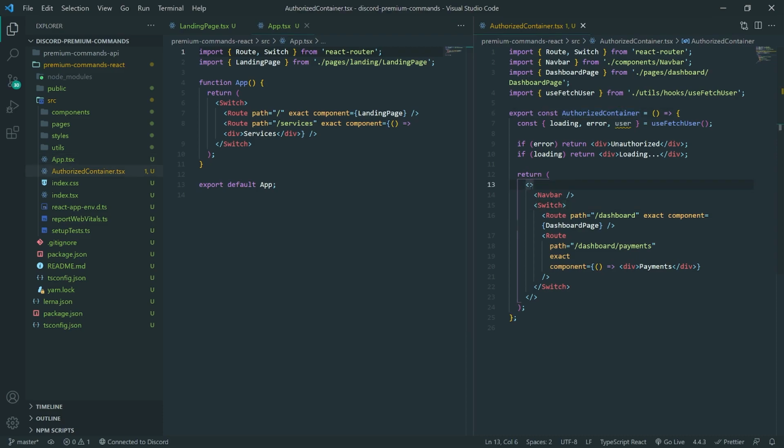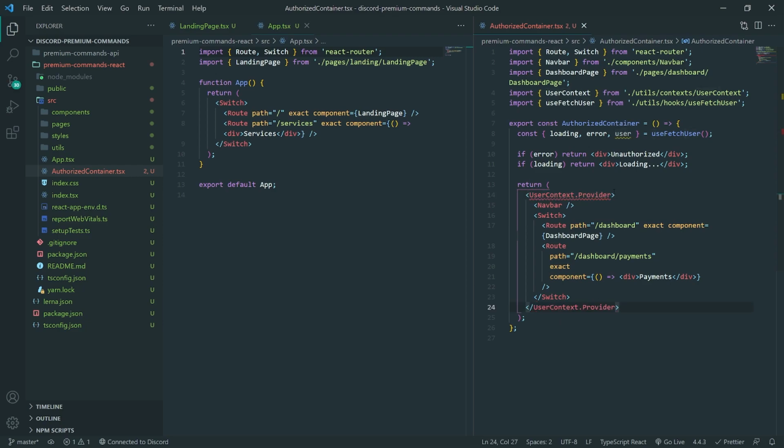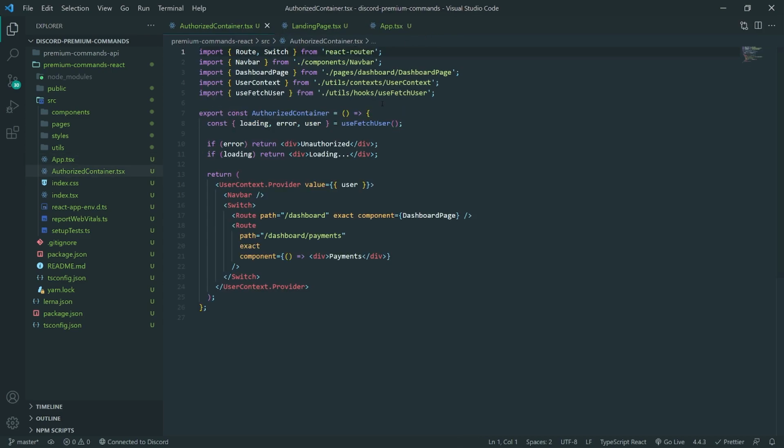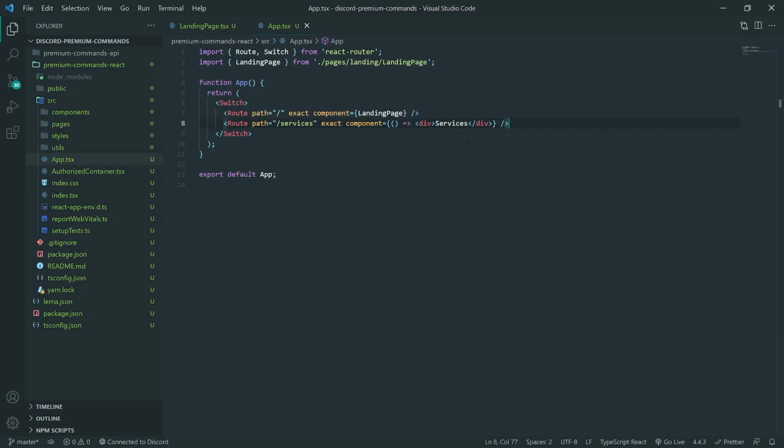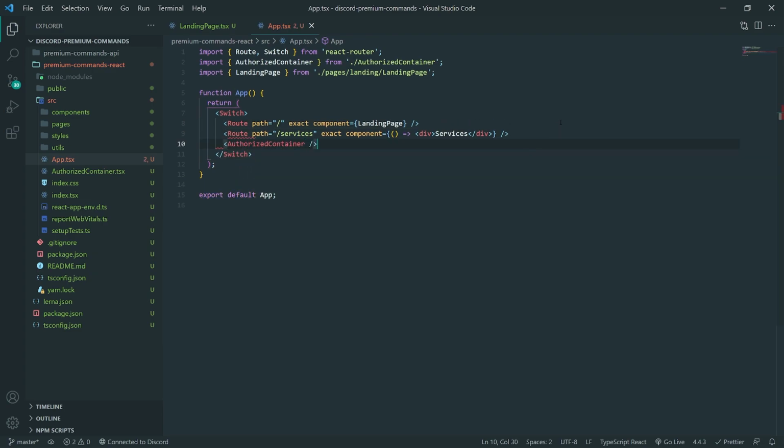Okay, so now what's next is we need to render this authorized user. Before we do that, let me also import the user context over here. Instead of using that fragment, we'll use user context provider, and for the value, we'll pass in the user right there. Now we need to render authorized container. Let's see what happens if I do that. Authorized container has its own switch. Hopefully this works. Hopefully there's no issue.